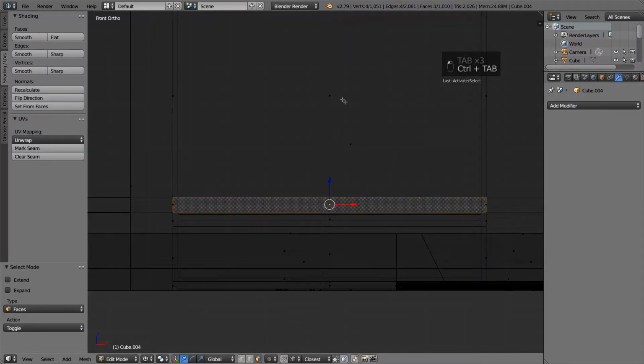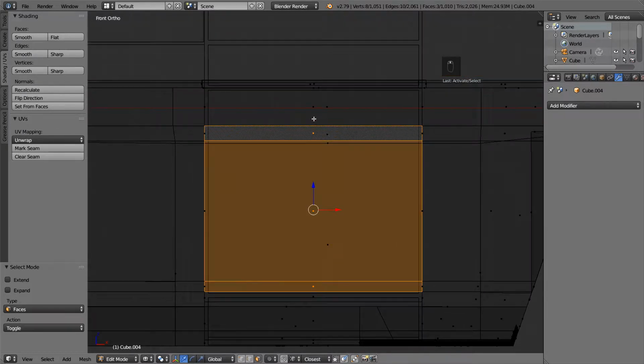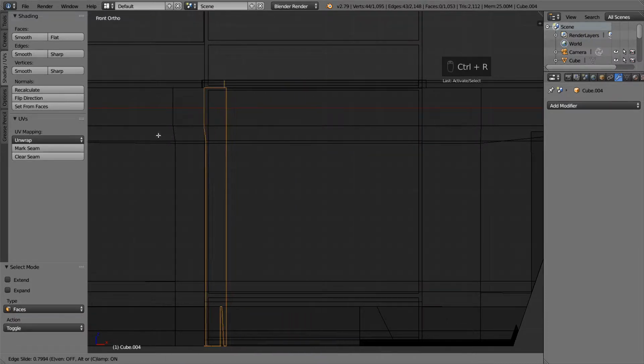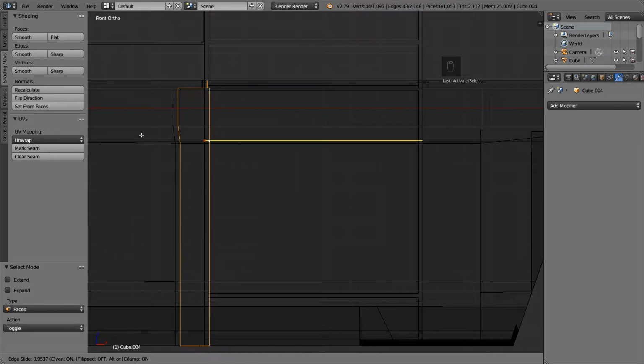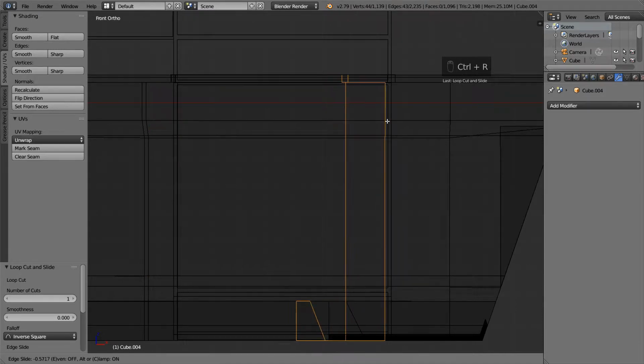I'm going to select these faces on the bottom half, and I'm going to create a couple of edges here. And bring them out like so. Remember, I'm using E to match the shape.